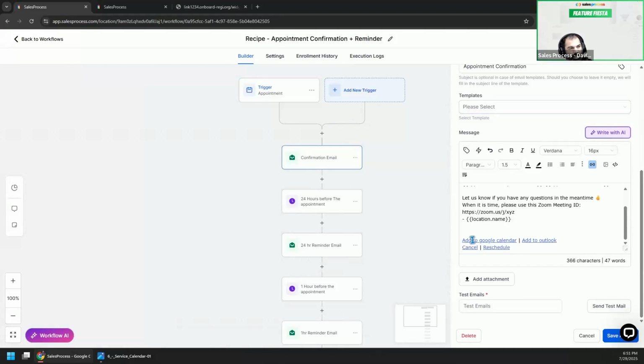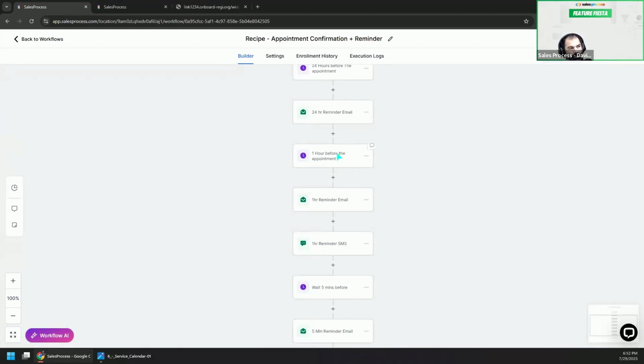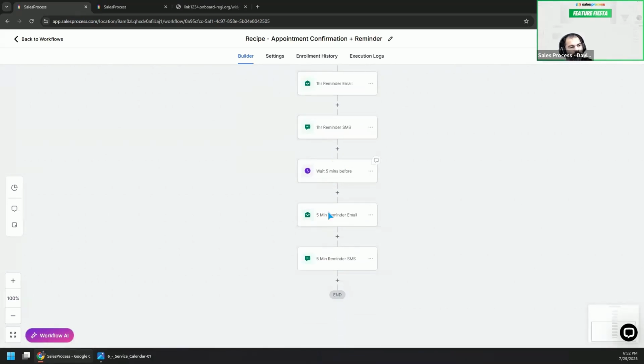Almost the same thing. And these handy dandy buttons, when they click on them, will automatically add the appointment that they have booked to their respective calendar, the Google Calendar or the Outlook calendar. They can cancel the meeting using this link, and the rescheduling link. The system is automatically filling up this one. 24 hours before the appointment, it's going to send them a reminder email. 1 hour before, it's going to send another email and an SMS. 5 minutes before, it's going to send a few more emails and messages.